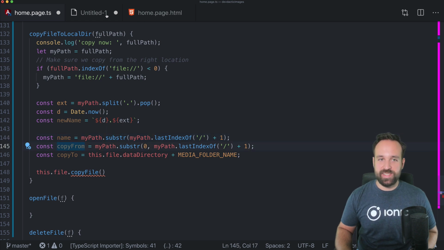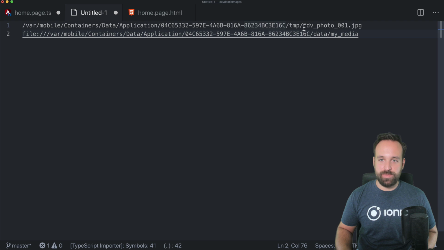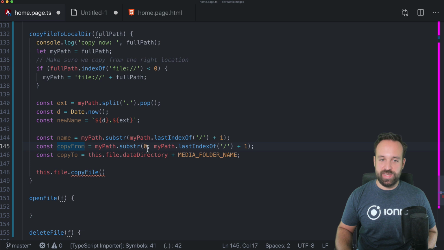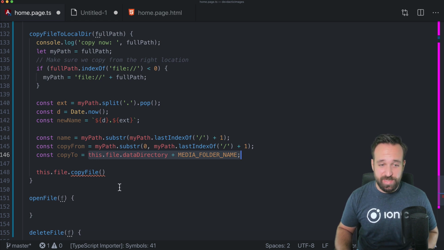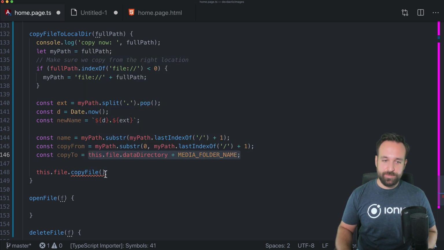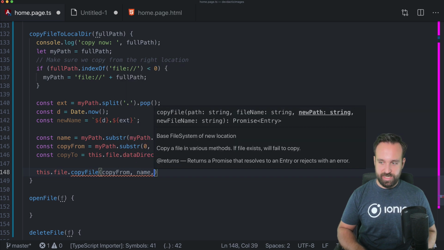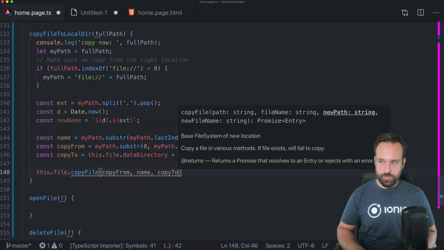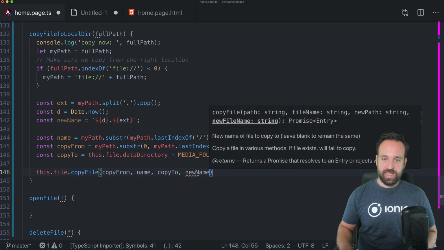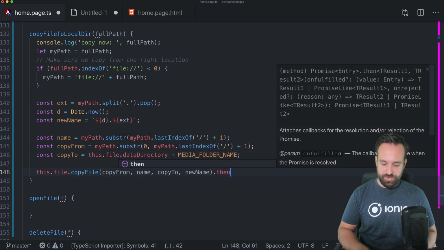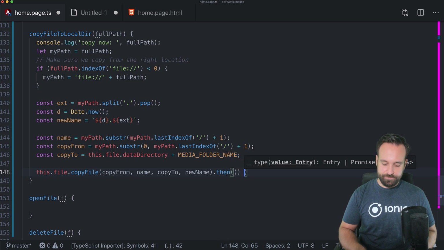Copy from is the same one, but without this. So this is the copy from path. Therefore, we create a substring from the beginning until the last slash. And copy to is just the folder that we created in the beginning. So this is really a bit tricky. You can log out all these values, and then you can go ahead, copy from with the current name, copy to with the new name. And then it will copy our files to our local directory.